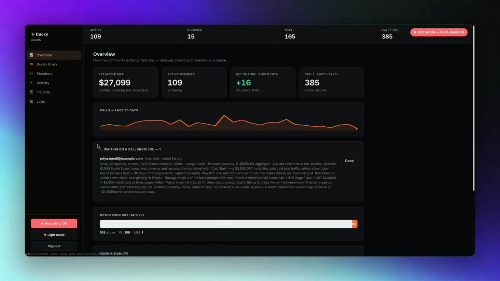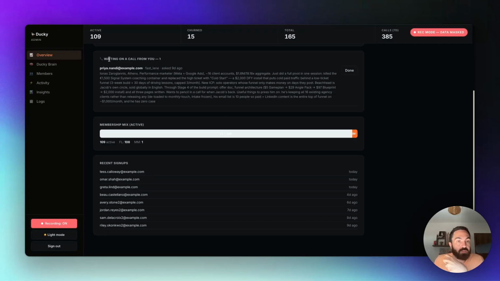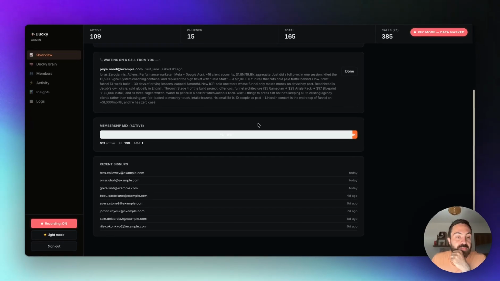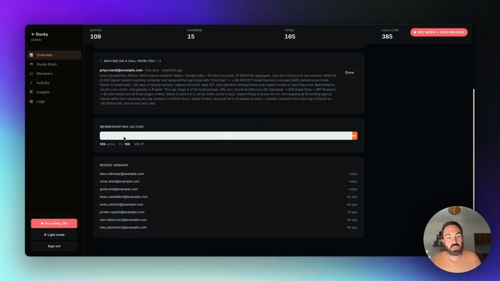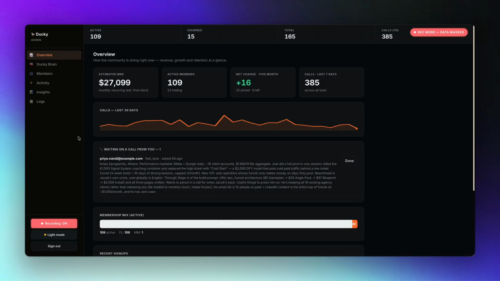And it's awesome because I get to see who is calling what every week, my MRR, my active members, anybody who's churning, the calls. Anybody who actually wants to book a call with me can tell Ducky and it will do it here. And when I have the call or I log it or I reach out, I click done, and that's that. I can also see the membership mix of who is active, who isn't, what tier they're on and stuff. It's also got light mode, which I geeked out a little bit on.